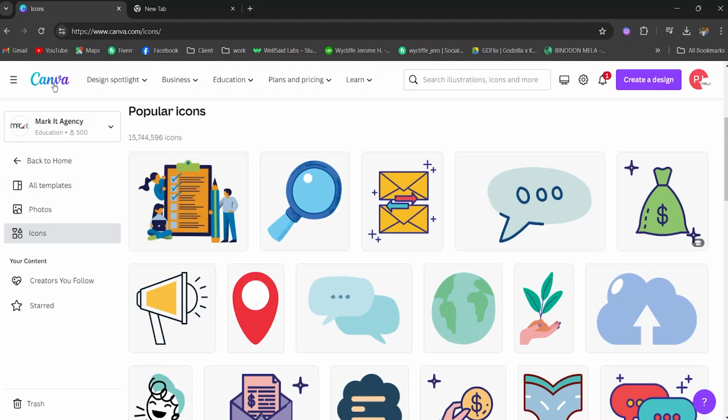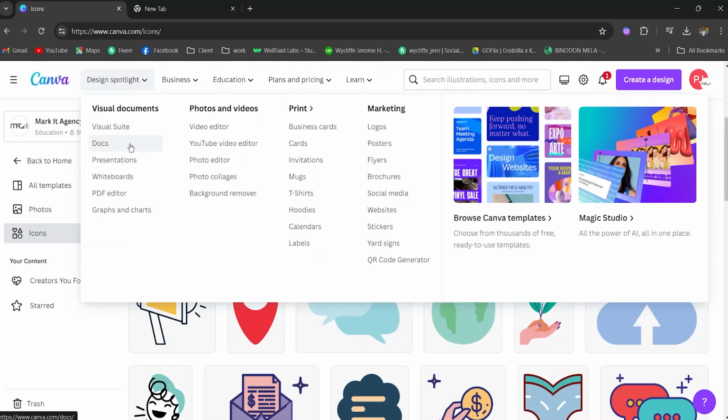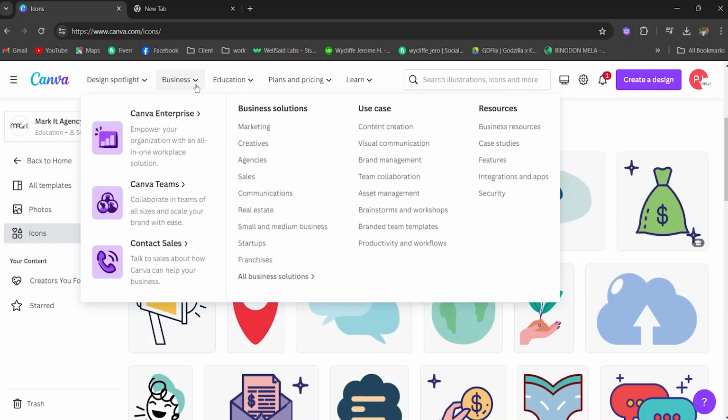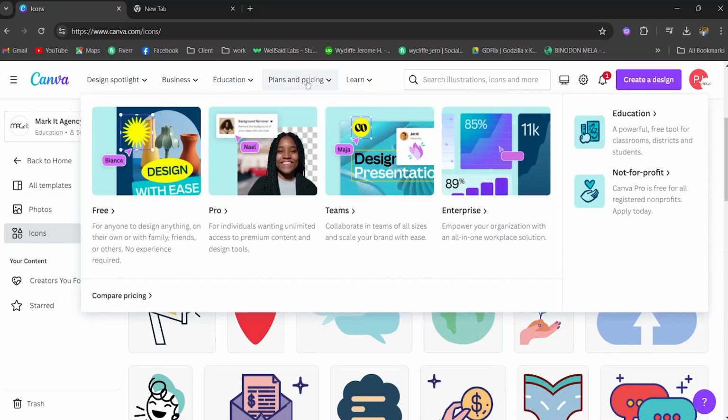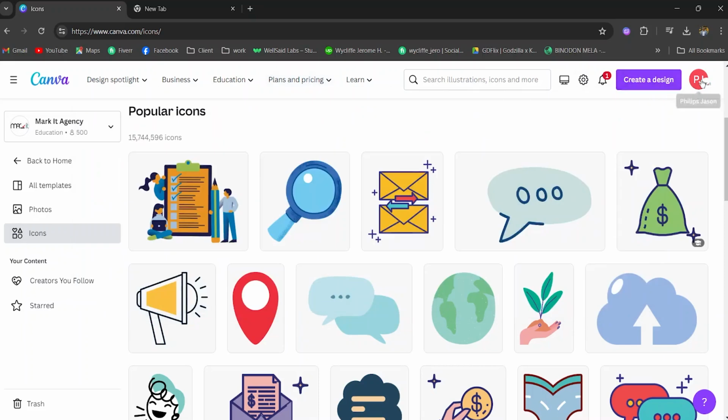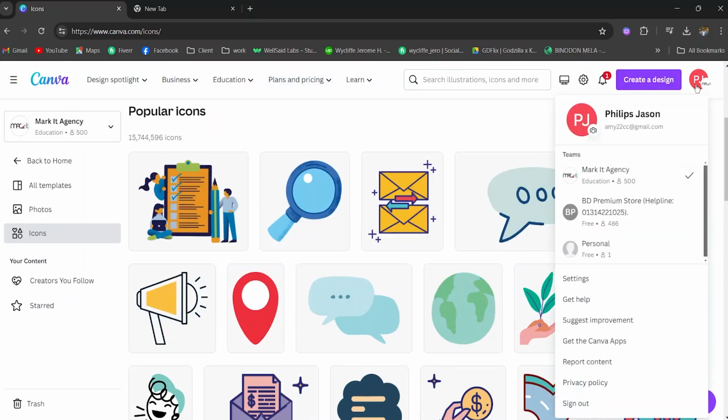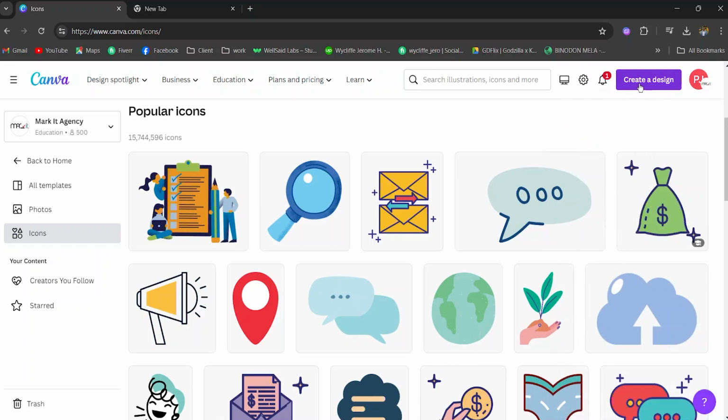Let's go to the upper section. Here you can see the Canva logo. The design spotlight, where you can have different visual documents, photos and videos. Print, marketing, business, you can use this as a business. Then education, plan and pricing, where you can buy a particular package of Canva. Then if you come here, you have your account option. Here is your account. Then here is create a design, the notifications, settings and download the app on your personal computer.